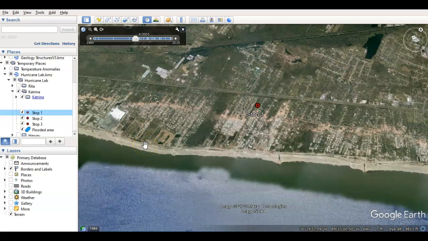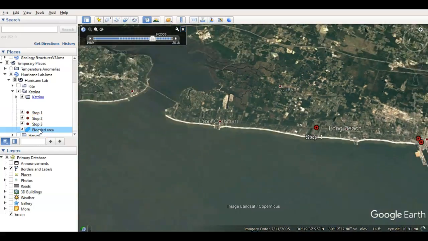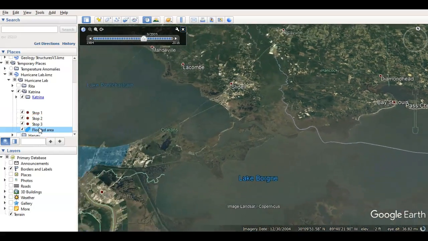Because if you're up at 20 feet and there's a storm surge pushing debris there, then it had to be at least 20 feet high to get it up to that elevation. And then, of course, you can stop at 2 and 3. There's also a place where I want you to look at this flooded area for Katrina.